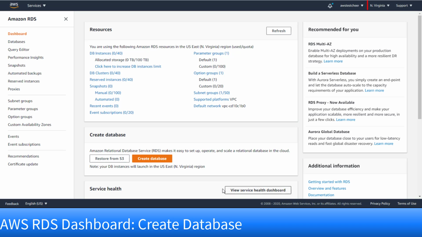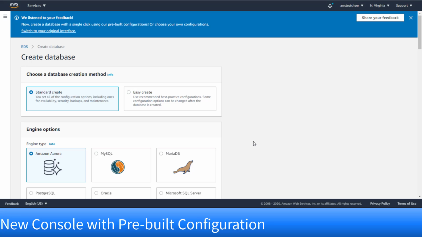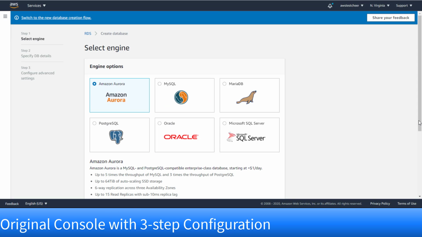After you log into AWS, select the region, go to RDS, click the Create Database button. The new console with pre-built configuration is open by default. You can click Switch to your original interface with a step-by-step custom setup to create a new database instance.